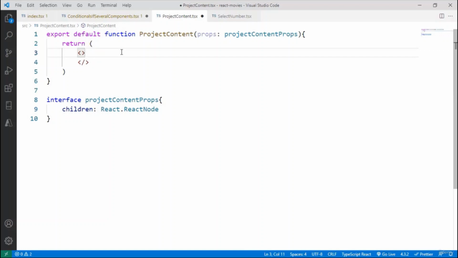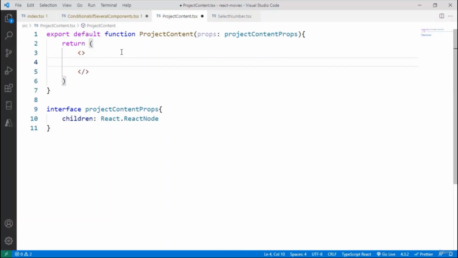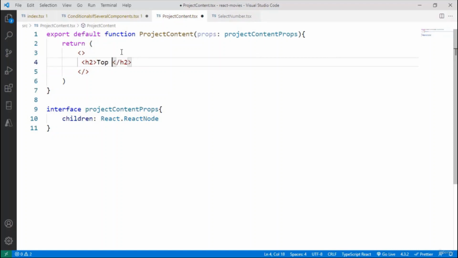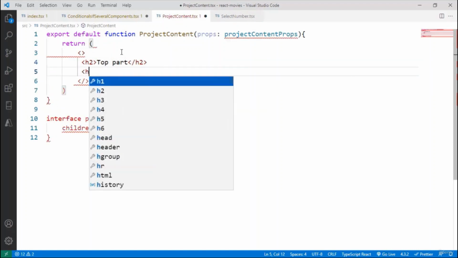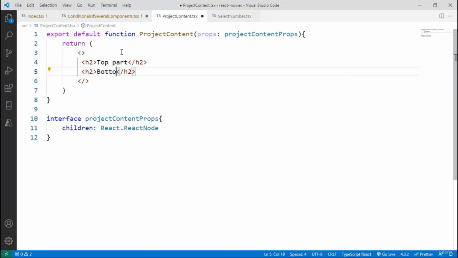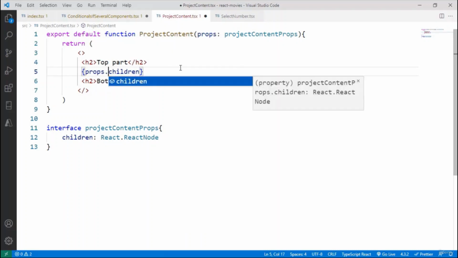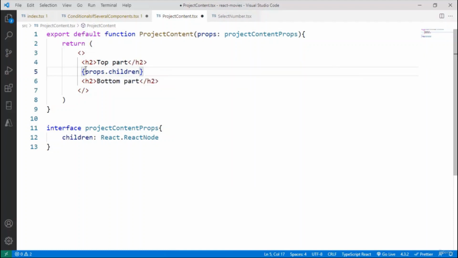Let's see that. Let me come here and I will just say here h2 top part and then h2 bottom part. I want to show you that I can project the content here in the middle, and let me say props here. I always forget that. Props children. I want to show you that I can project content in the middle of the component.